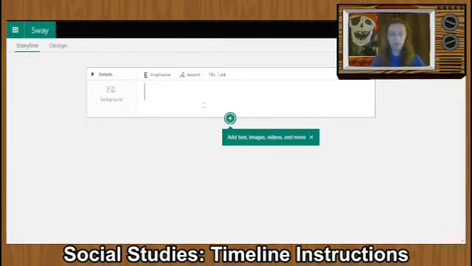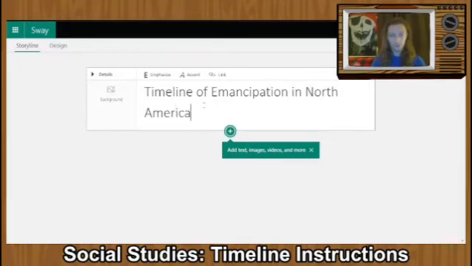But I'm going to start off with naming my timeline. Timeline of slavery. I'm not interested in like the timeline of slavery. I'm interested in the timeline of the end of slavery, which is emancipation. So my presentation is called, or my Sway is called, The Timeline of Emancipation in North America.